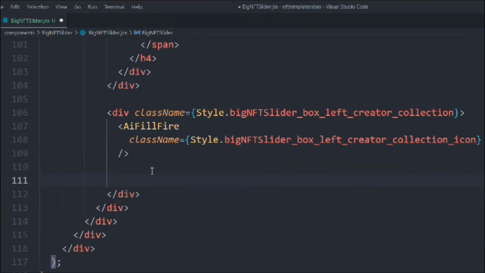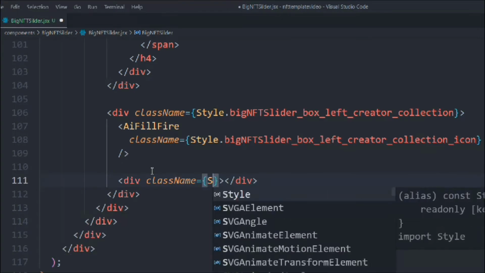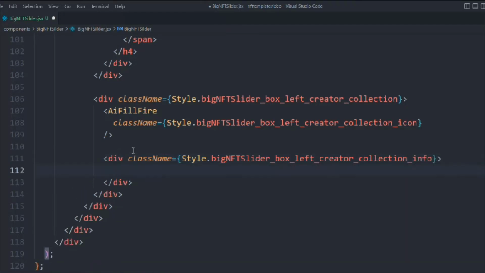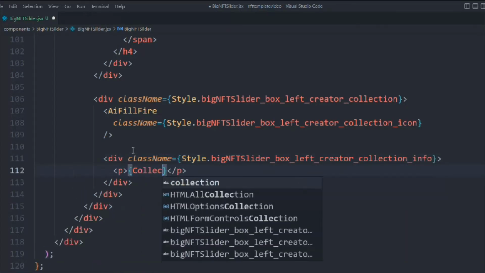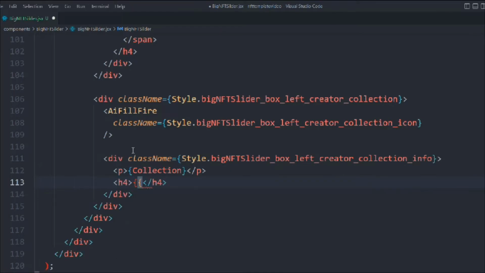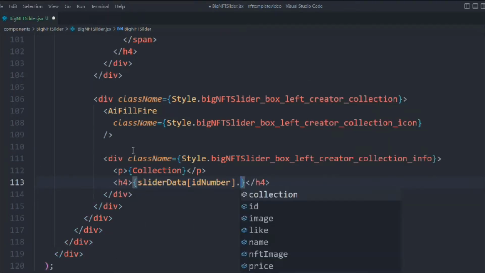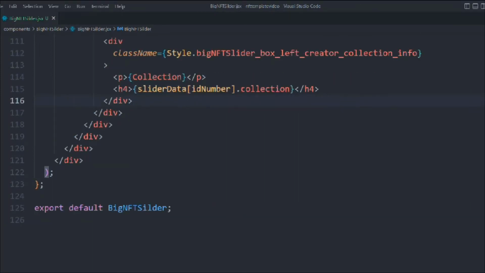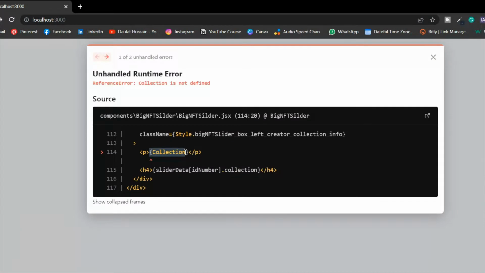Okay, now we'll take another div. We'll have a class called style bg creator collection and info. In that we'll have the paragraph, we'll call it collection h4, and in this we have to display the dynamic data slider id, and we want to display the collection name. Okay, so let's save it, come back to the application, and here we are getting this error, obviously.